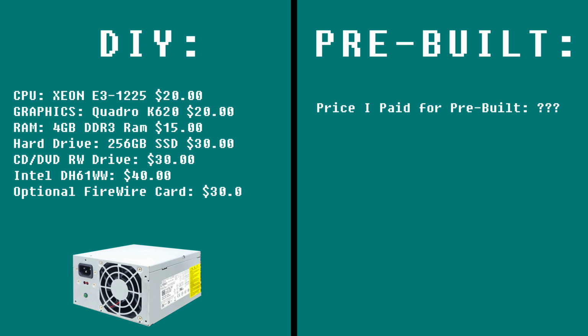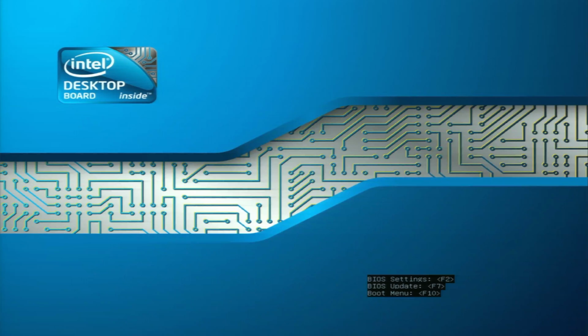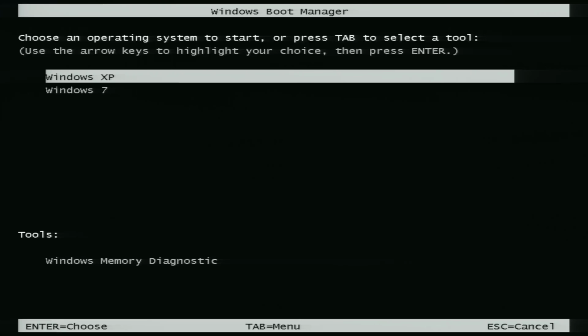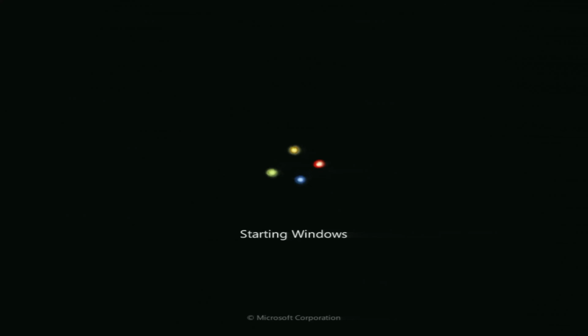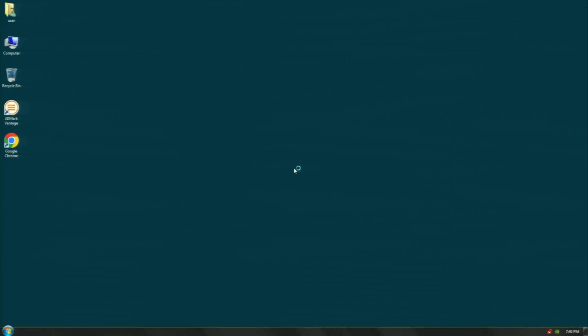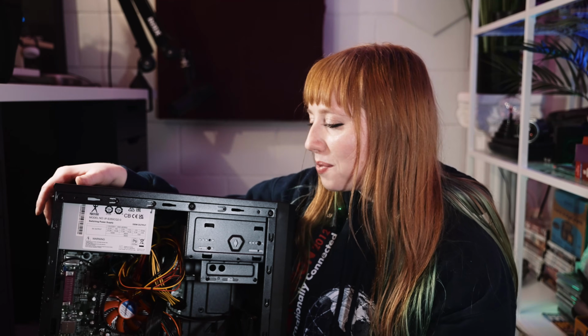Lastly, you'll also need a power supply, which for this build is a PowerMan 350 watt power supply, which I've seen for about $20 to $30, including shipping. As far as operating systems, I've got Windows XP 32-bit and Windows 7 64-bit installed in a dual boot setup. This means when I turn on the PC, I can choose whether I want to jump into 2002 or 2010, depending on what I plan to do.